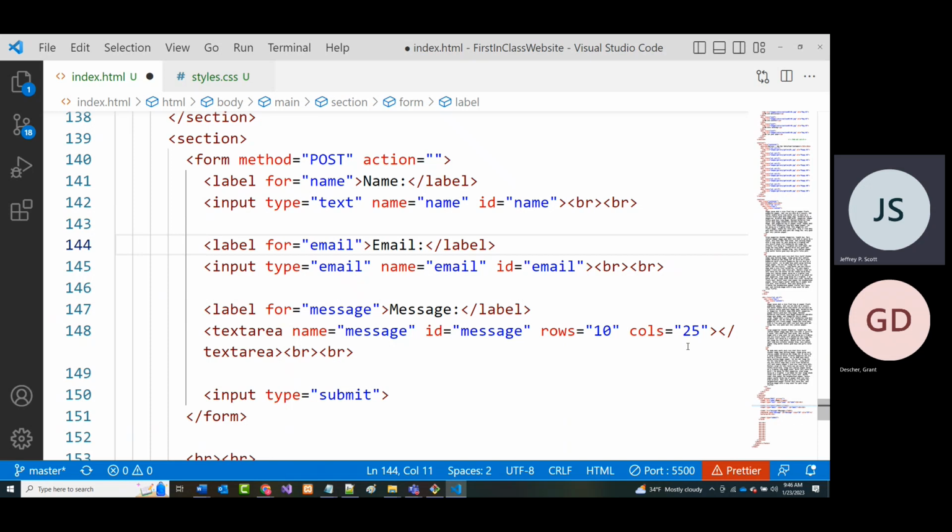Then you'll notice in the next two lines down here, these two, this is not an input type equal text or an input type equal email. This is a text area. All right. Maybe you've done this before.